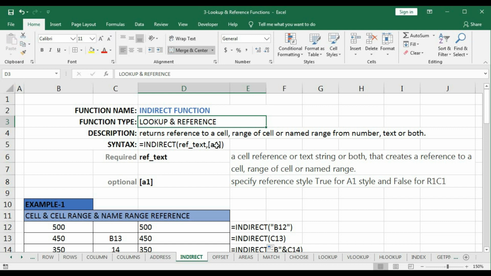Here we have to put 1 or 0. Let's see. Reference text is a cell reference or text string or both that creates a reference to a cell, range of cells, or named range. That means in the reference text we can put a cell reference, a text string that can be converted to a reference, or a number or text that can also be converted to a reference. And A1 is to specify this reference style. This reference style is in R1C1 style or A1 style.